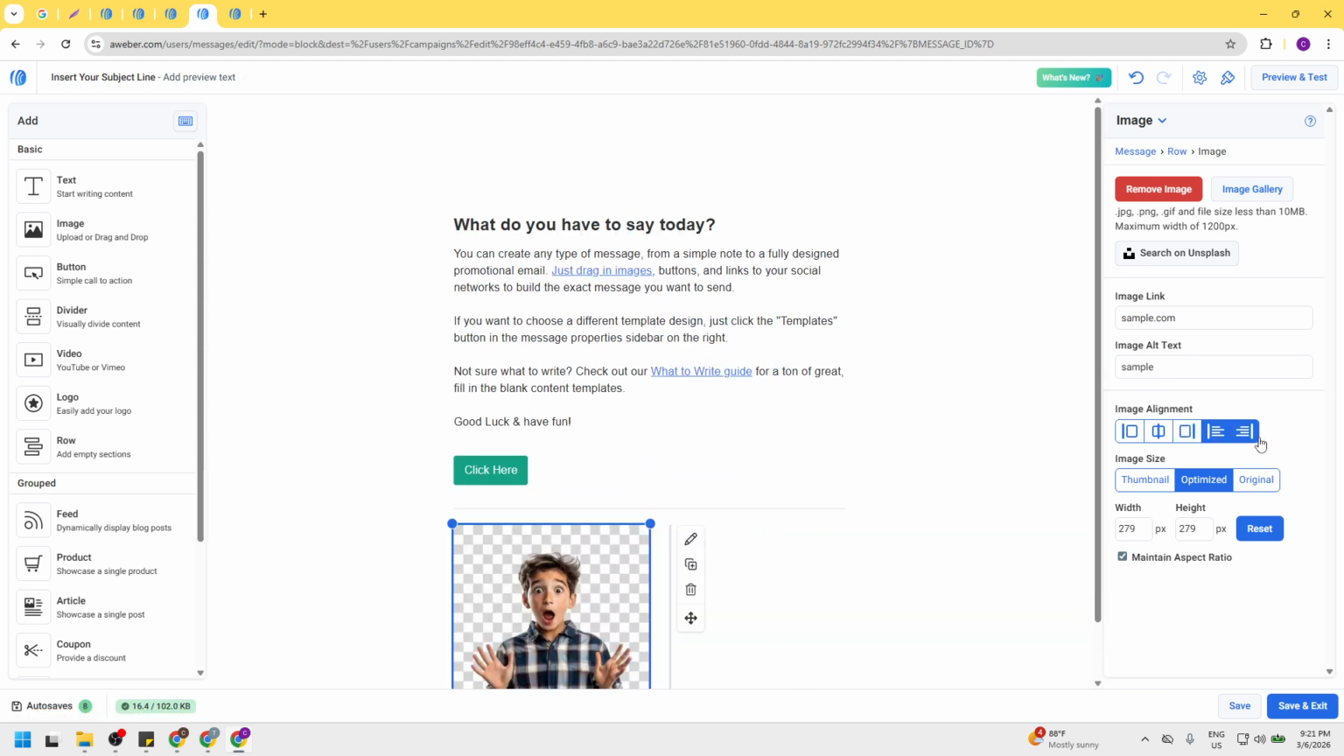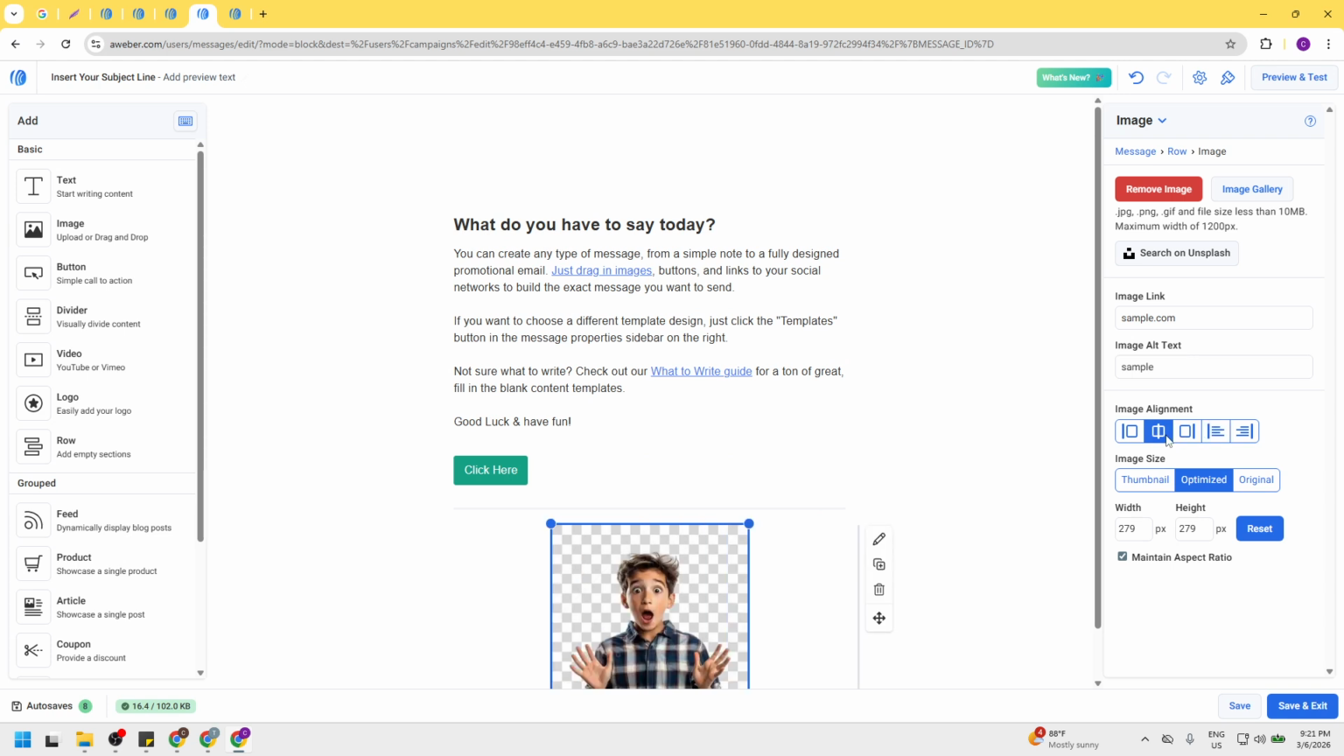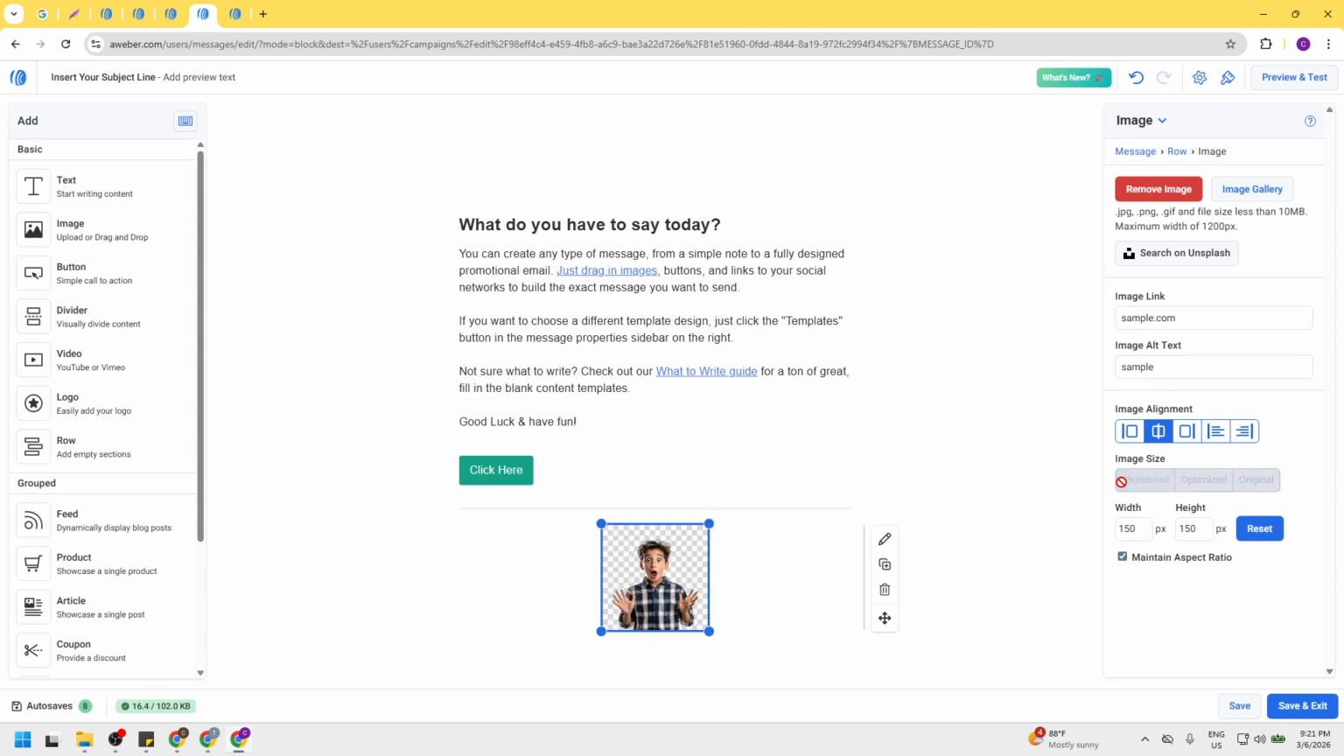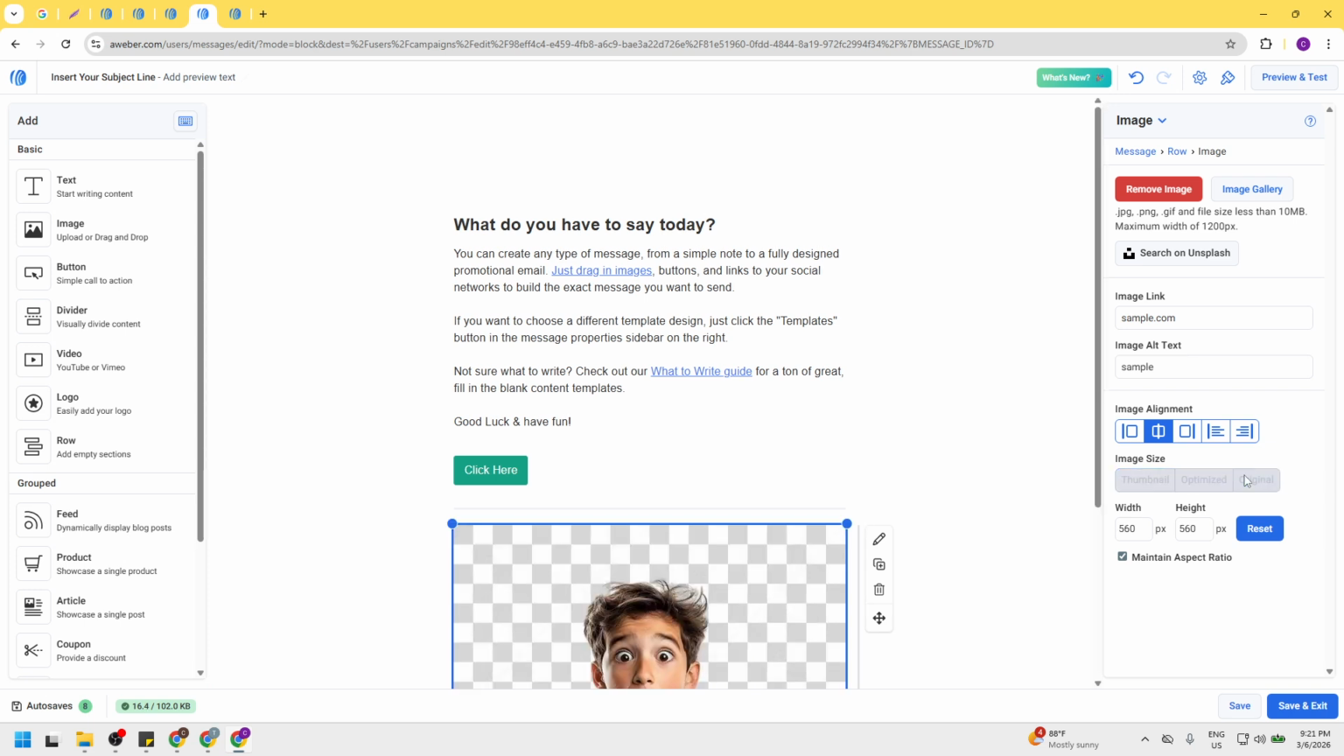For sizing, you can click and drag the arrow at the lower right corner of the image for a quick manual resize. If you prefer presets, choose Thumbnail, Optimized, set to a 590 pixel width for a reliable fit in most templates, or Original if you need the full-size version. Optimized is a great default for balancing clarity and performance.